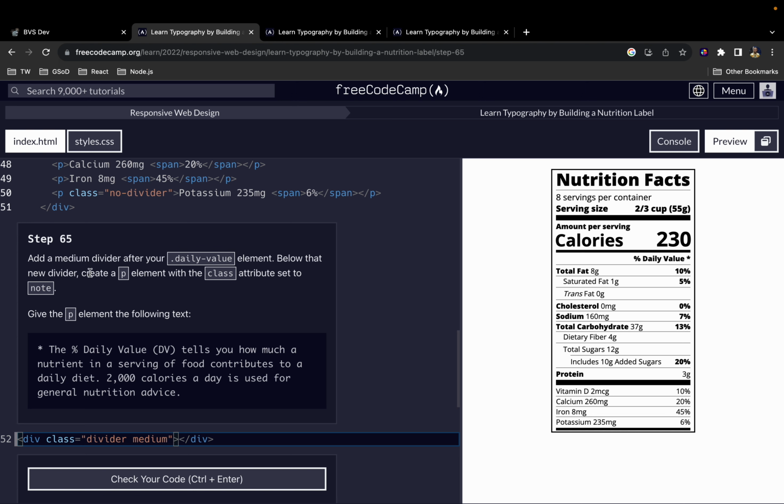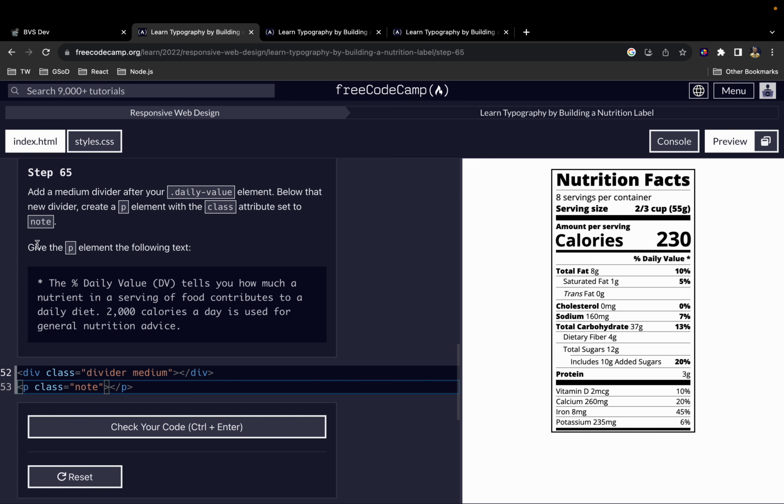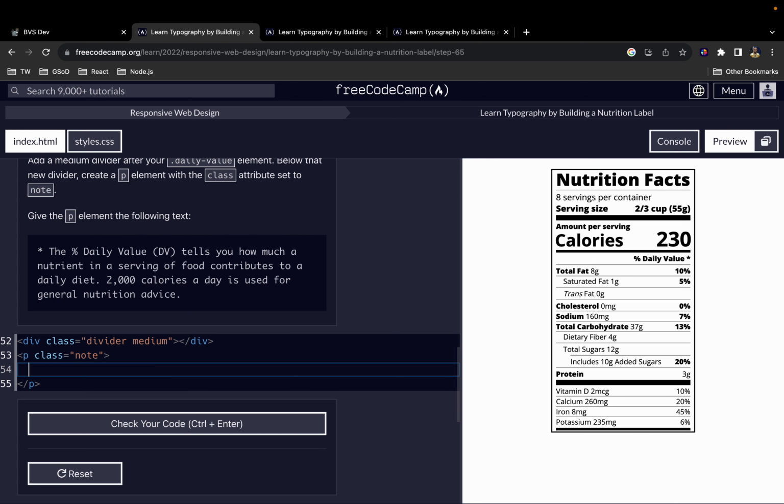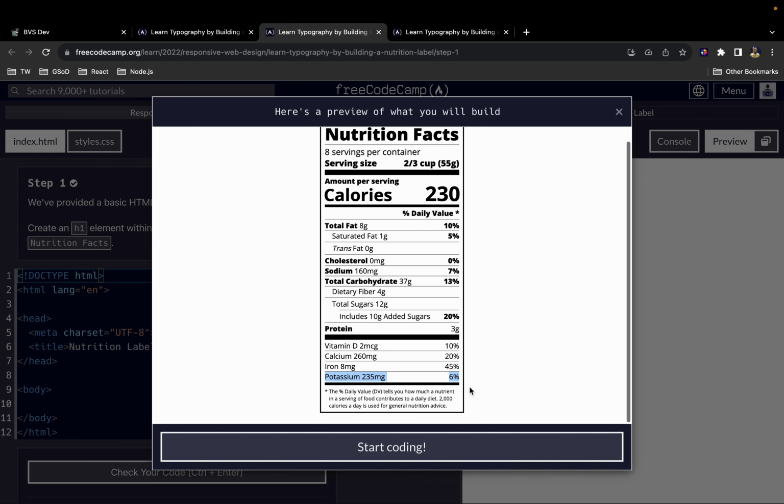Below that new divider, we want to create a P element with a class attribute set to note. So let's create our P element and give it a class attribute with a value of notes. Then give the P element the following text. Okay, so let me just bring this here and then I'll copy the text and paste it inside the P element. All right, so that's the text from the final page. As you can see, this text is what we are talking about.